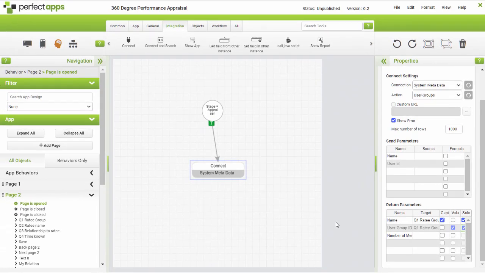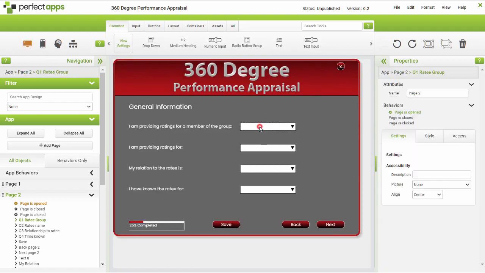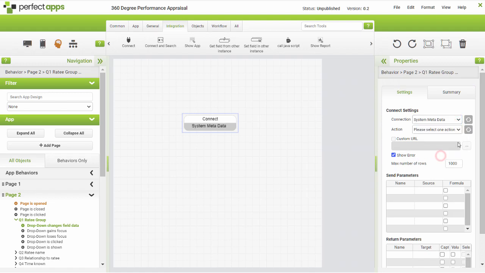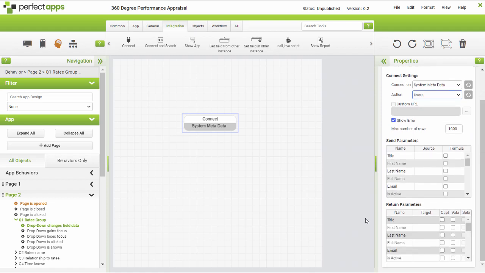The next step is to populate the user drop-down based on the user group ID selection. Remember that the user group ID will be the value of the user group selected in the drop-down. Again, we choose the system metadata connection, and this time the users action. As a send parameter, we will use the user group ID, which we take from the value of the group dropdown.